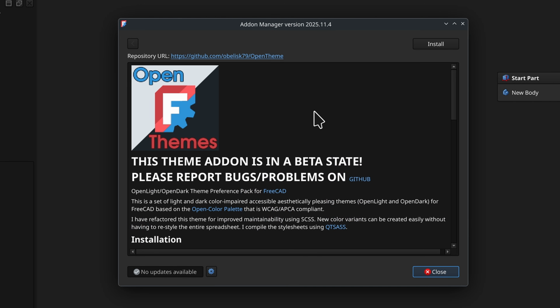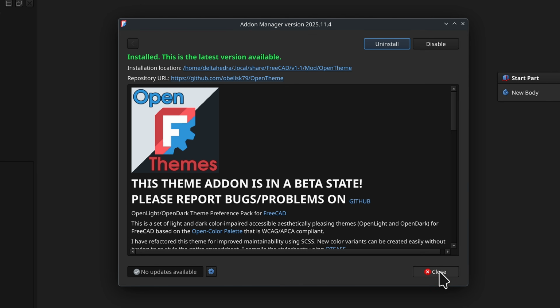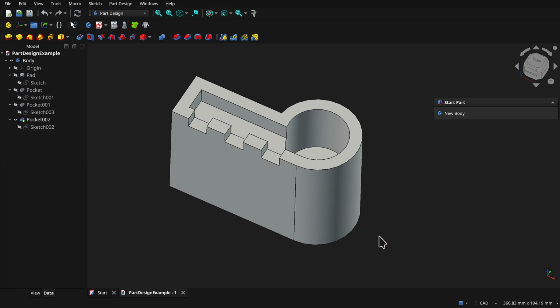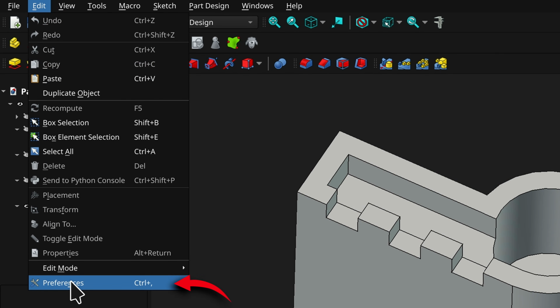This is the theme I recommend the most because it comes in both a dark and a light version. To activate it, just click Install, wait for the installation to finish, and then click Close. Now we need to tell FreeCAD to use this theme. To do that, go to the Edit menu and select Preferences.